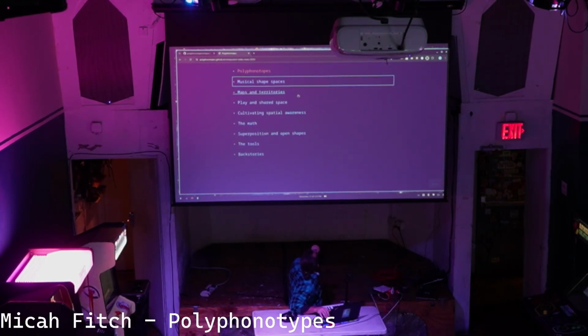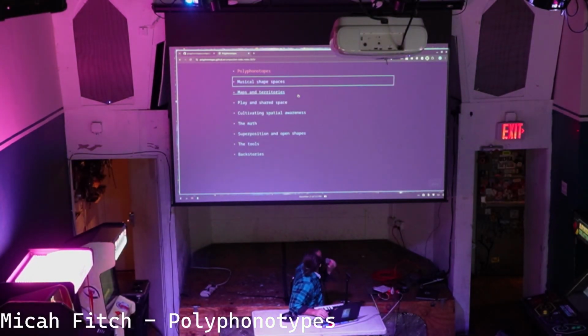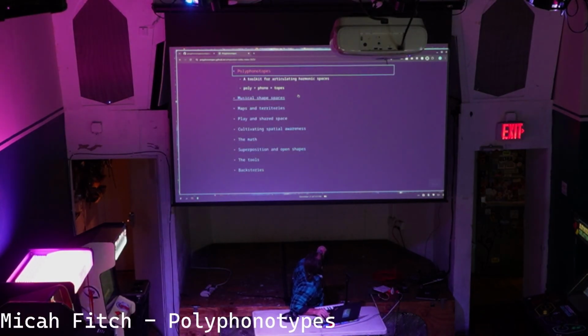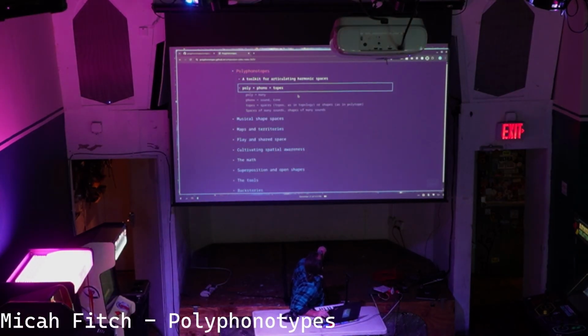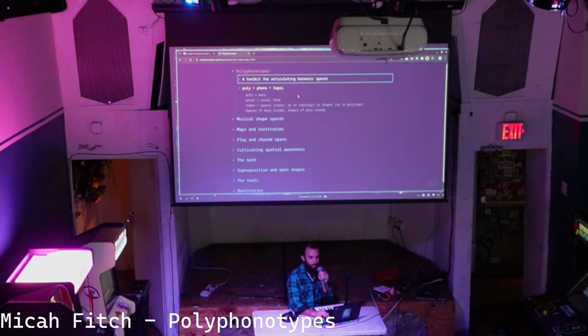So I had a hard time narrowing it down, so I have a bunch of stuff in here to look at. But Polyphonotopes, what is it? It's like, many sounds, shape, space, something. I think of it as a toolkit for articulating harmonic spaces and relationships in harmonic spaces. My motivation was to learn how to play music in a more embodied way, instead of just having all these theory concepts in my head and having no clue what they actually meant versus my intuition about how to play music.